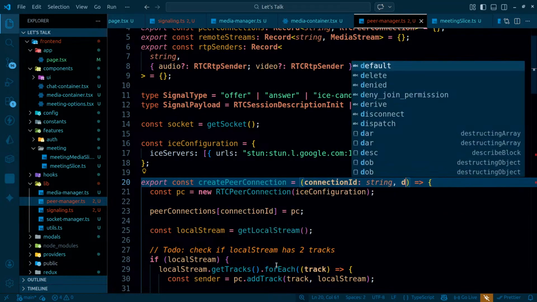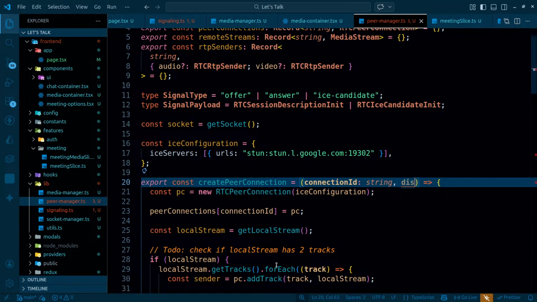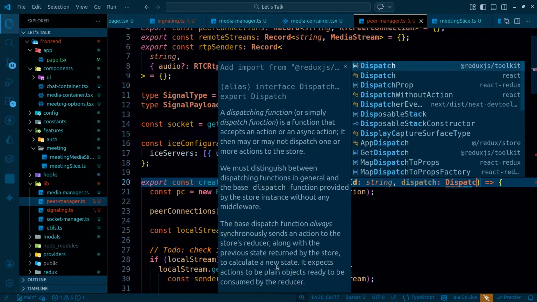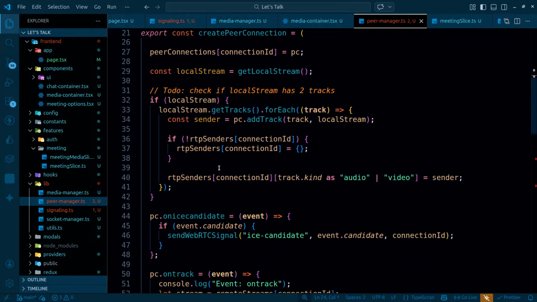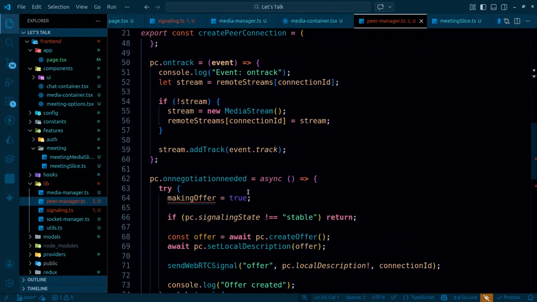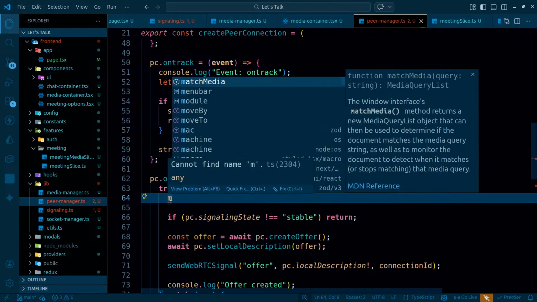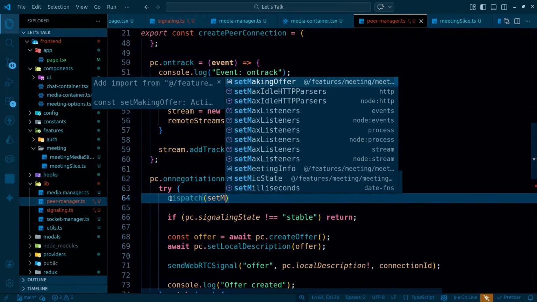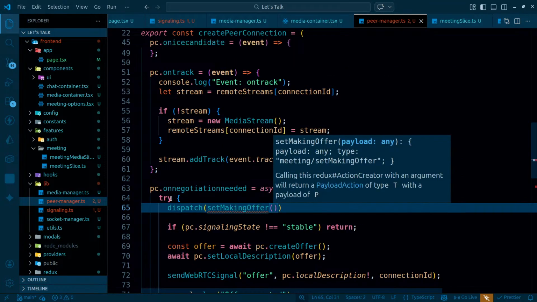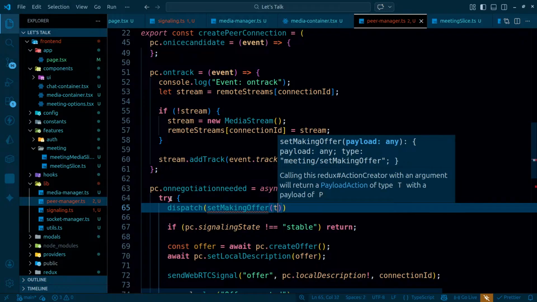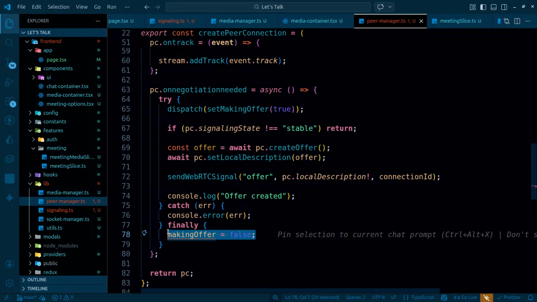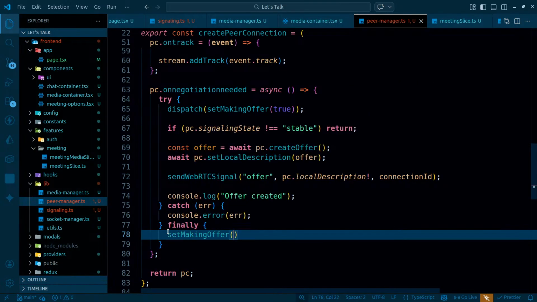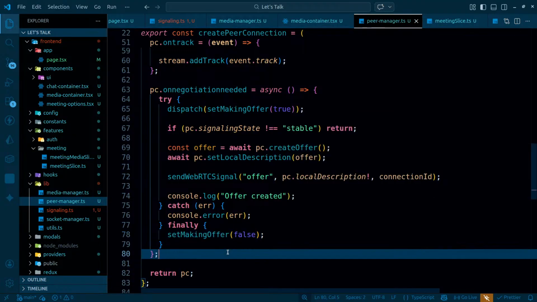Alrighty, so dispatch, the type of this dispatch is gonna be Dispatch. I hope there is a type for this. React Toolkit, this is fine. And once I got the dispatch here, I'm gonna be back here, making offer, and dispatch setMakingOffer, and I need to give it the payload, and that payload is gonna be true. So setMakingOffer is gonna be true here, and just at the end I have to make it false. So setMakingOffer is gonna be false here. So I've done this much.